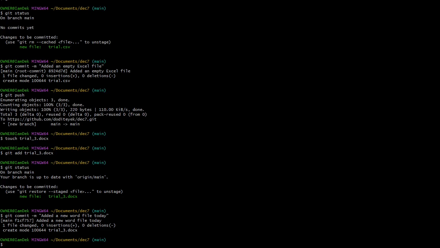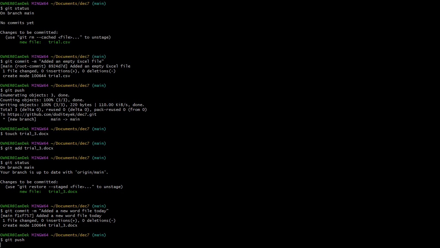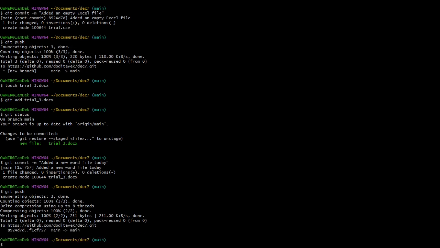Last step is to type git push to now move the file from the local directory to the repository, which is the GitHub account. It is sent once you see 100% done.